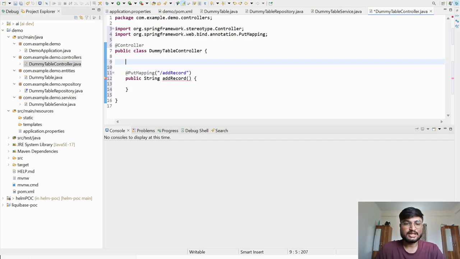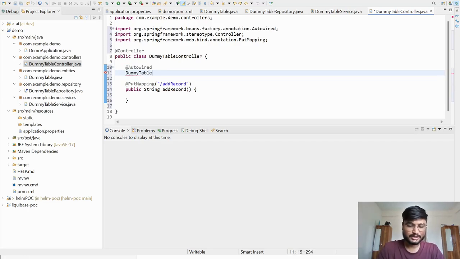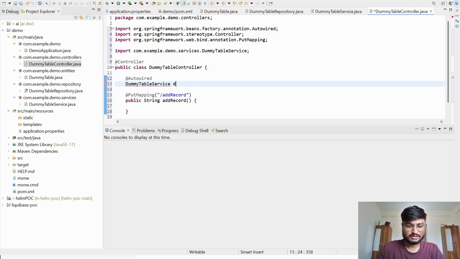Now inside this we need to call the dummy table service that we had created. So let us create an autowired object for dummy table service the same way we did for the repository. Let us do that. Dummy table service.